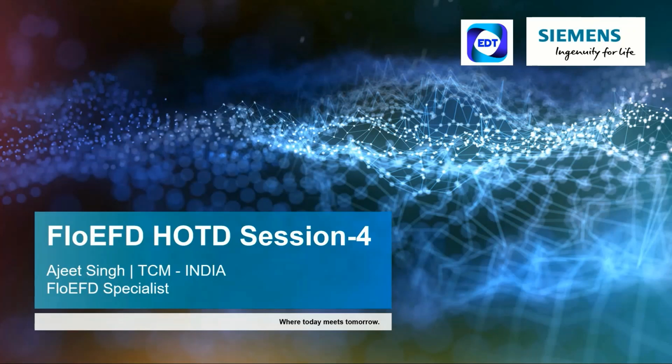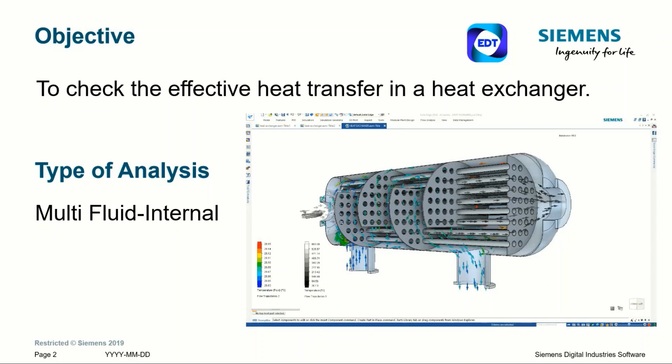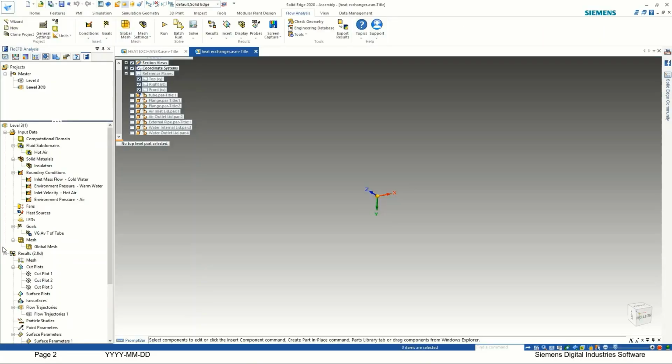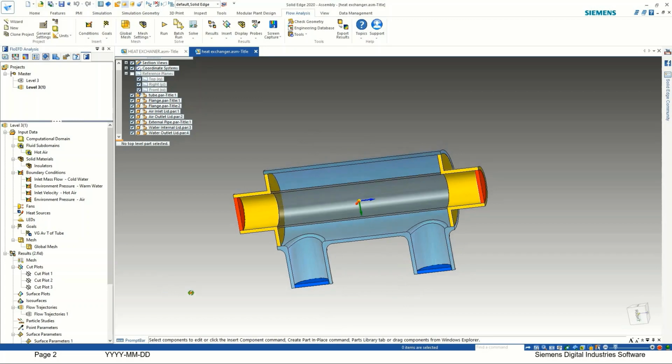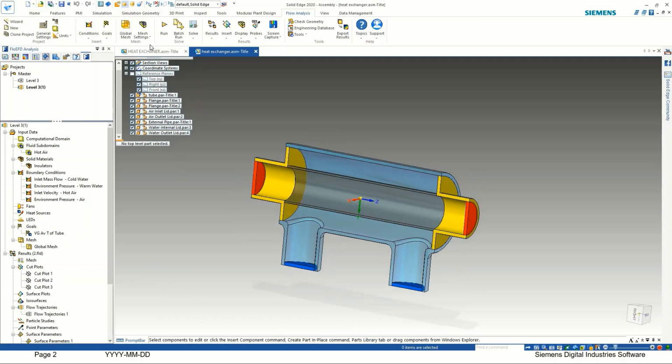So the agenda of this session is to understand the heat transfer in the heat exchanger, and we have multiple fluids in two different regions inside the heat exchanger which are closely connected to each other, and that is an internal analysis. So the channels which you can see lying horizontally are filled with hot air and the other region is water.